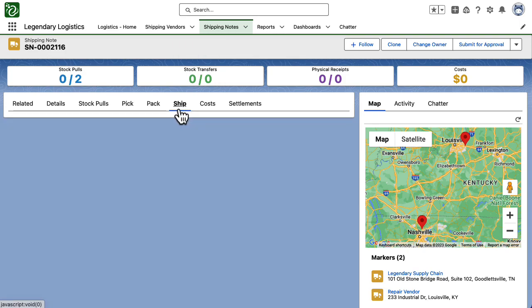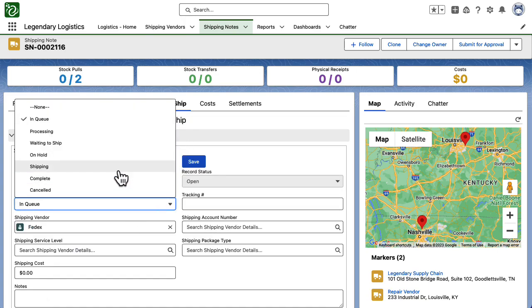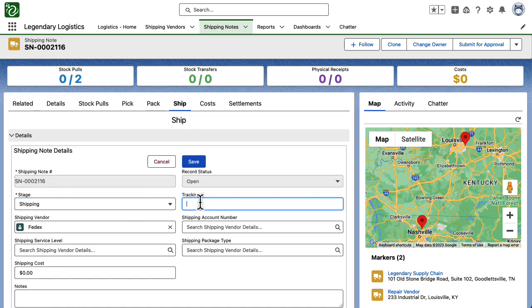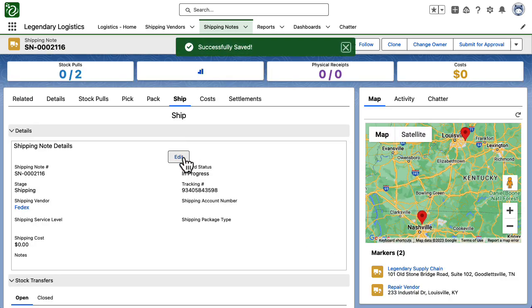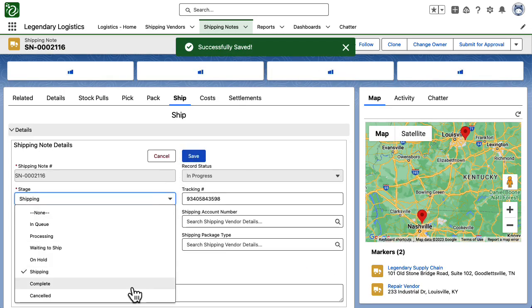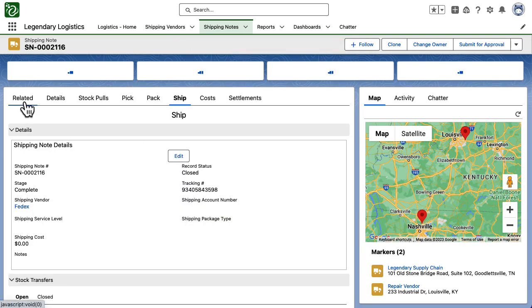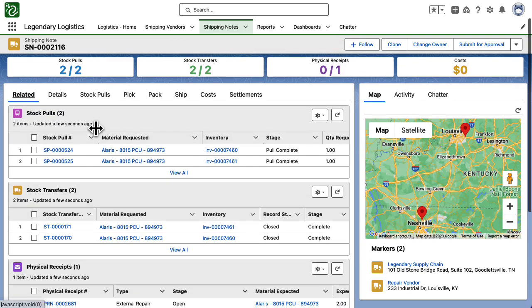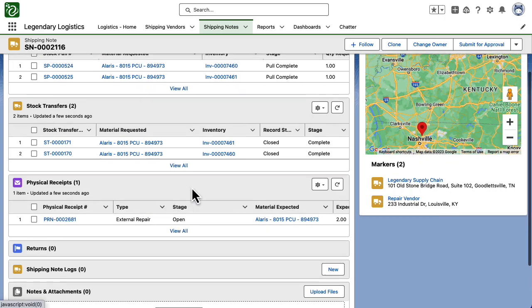Now we'll select our ship, and we're going to move this into shipping. We can capture our tracking number here and whatever other information is required for your org in order to confirm a shipping event. And now whenever we process this shipment, this is also going to create some receipts for us in order to receive these items back in. So if we look down here, we can see the physical receipts that were created for external repair.